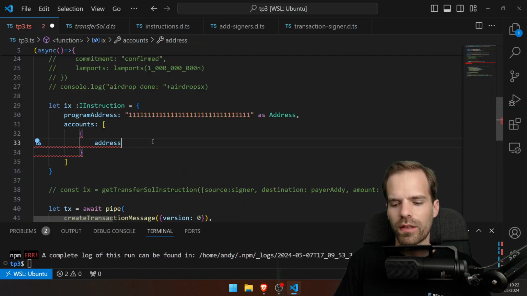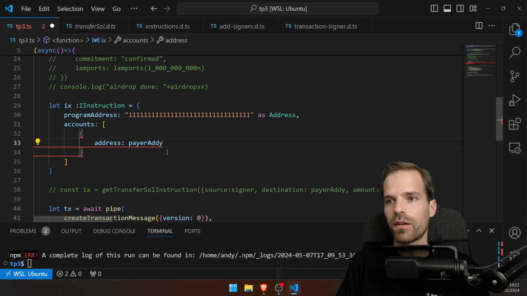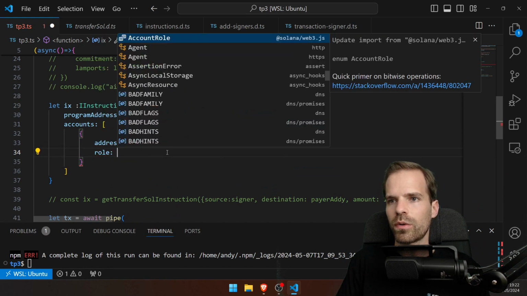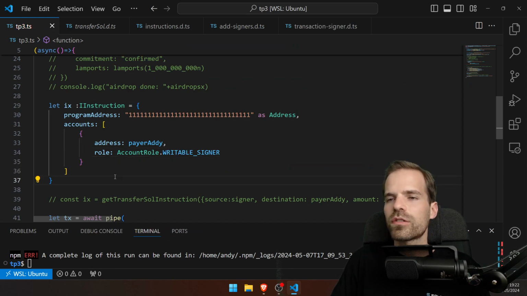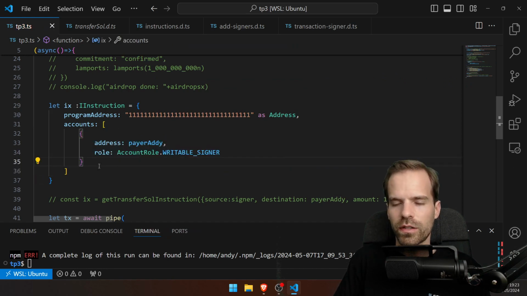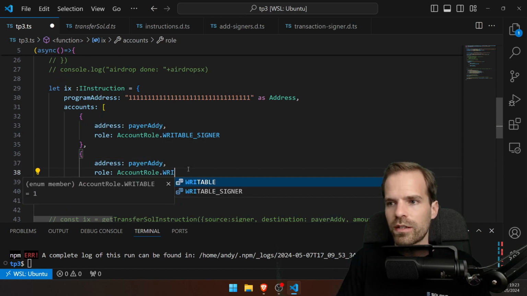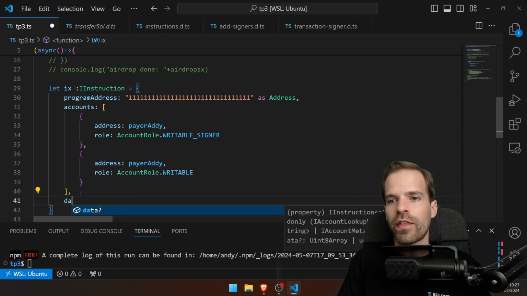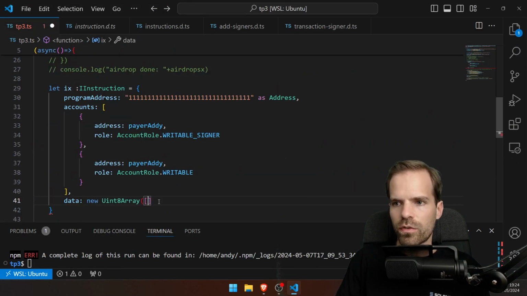I'll just provide the address, which I say is me, my pair address, and no lookup table. Index I ignore, and the role is a writable signer. Hey, that seems to just work. Cool. So that's the first account. And then the second one I also again send to myself. This one is just writable. Those are the two accounts that I need for a system program transfer. And then the data, what format is that? A Uint8Array.